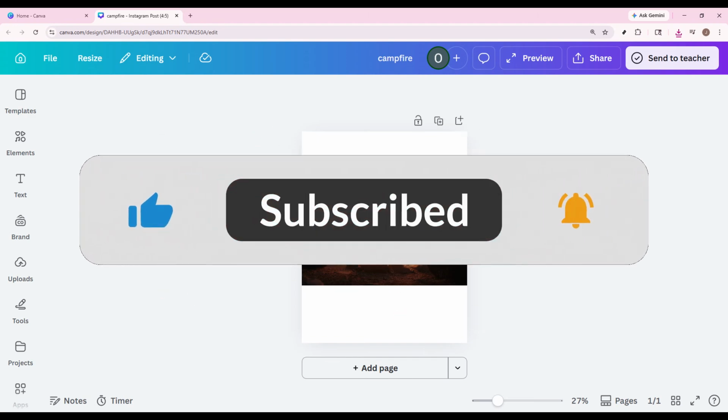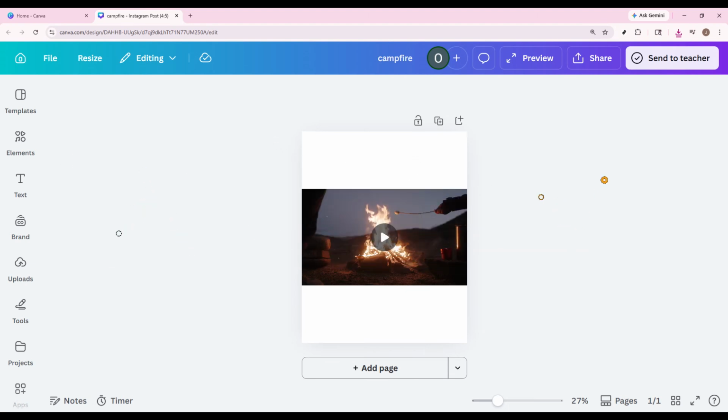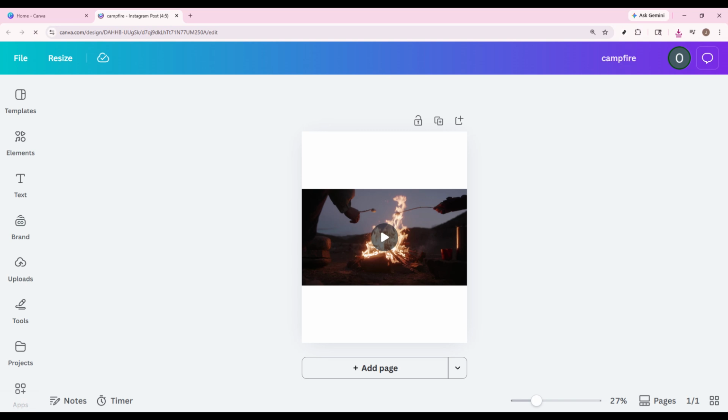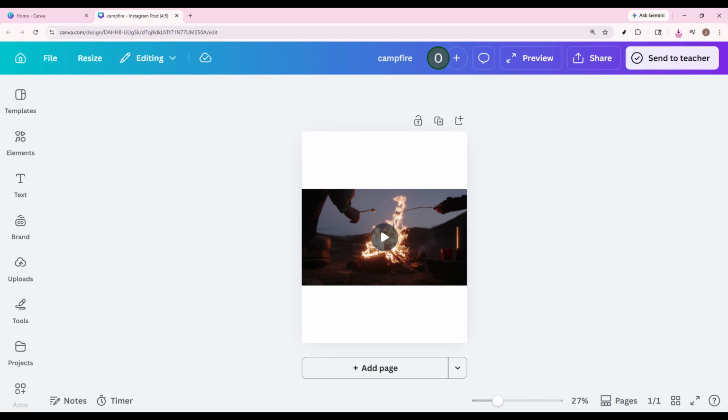Let's start with the quickest fix first. Refresh the page by pressing Ctrl+R on your keyboard. Sometimes Canva just needs a simple reload to reset the session and clear a temporary glitch. After the page refreshes, try exporting again and see if the problem is gone.